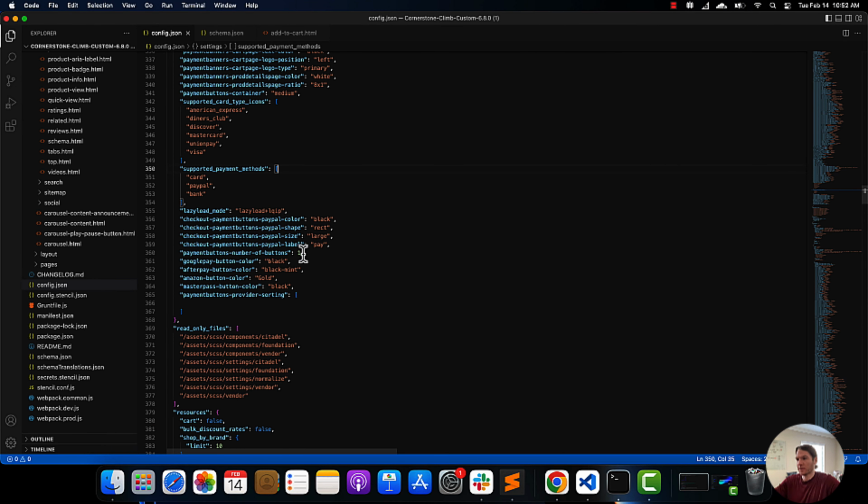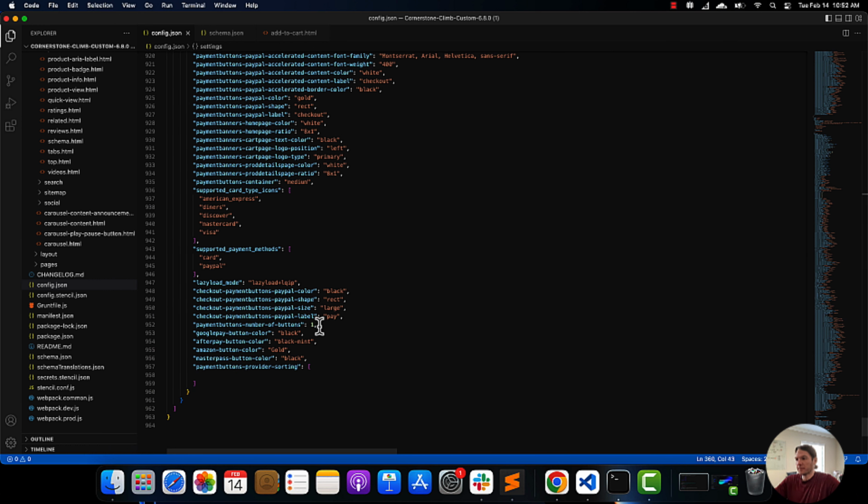Now we need to set the quantity of wallet buttons. To set the number of wallet buttons visible on the product page, perform the following step. In the config.json file, add a payment number of buttons property and provide a default value. Default number of buttons: if the payment number of buttons property is not defined, only one button will be shown. The customer will have access to any other buttons by clicking More Payment Options.